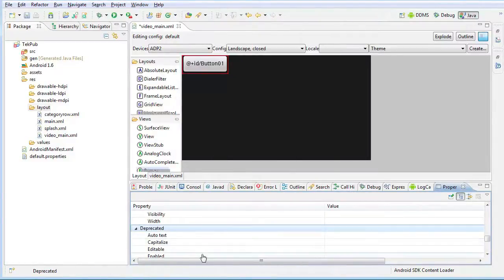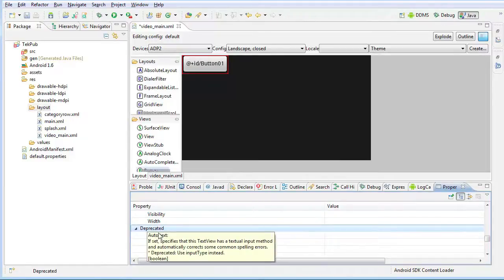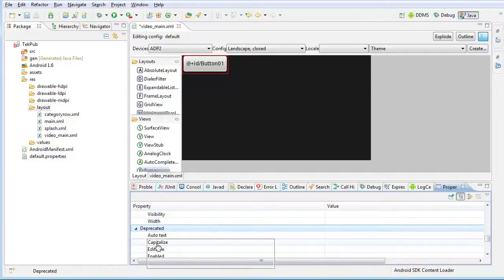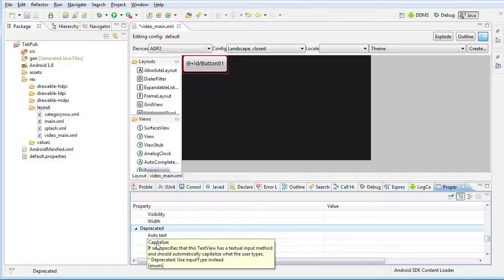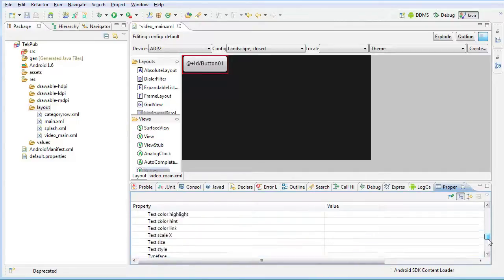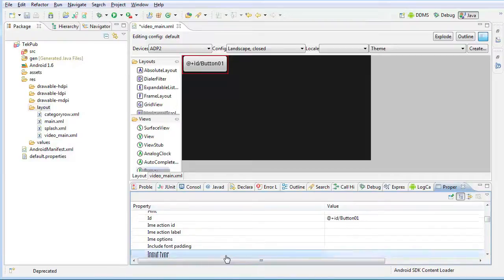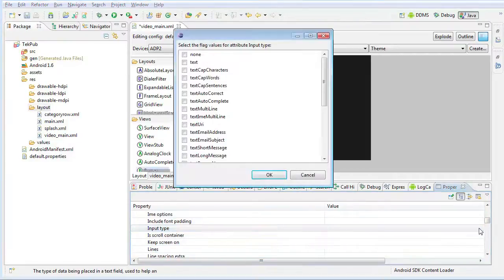And then there's also deprecated ones, which you shouldn't use anymore because there's now something new used. For example, we have auto text, and they're saying use input type instead. So it helps people do things. And capitalize, we can throw some more options into input type. So if we scroll up to input type, we're going to see a bunch of options in here. So there's input type here. We'll select these. And there's a checkbox, a bunch of checkboxes here.